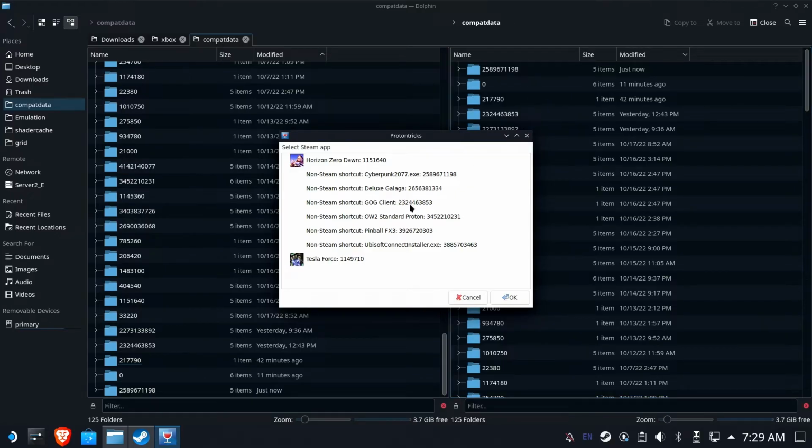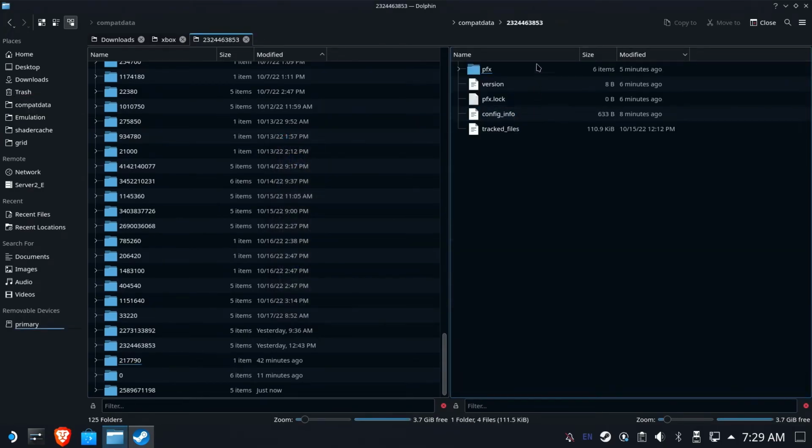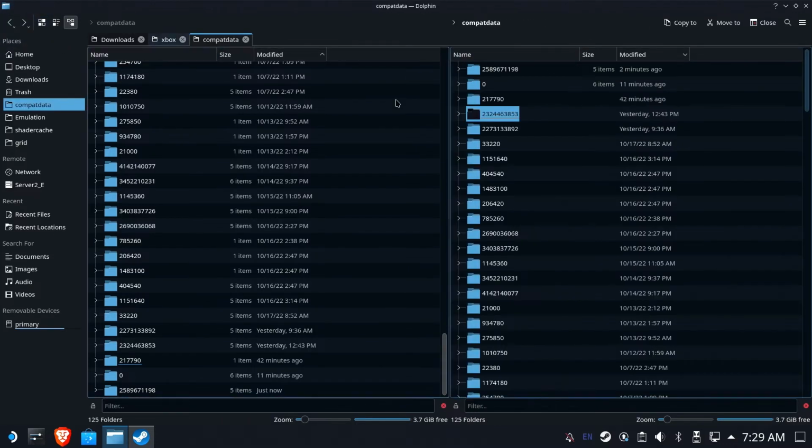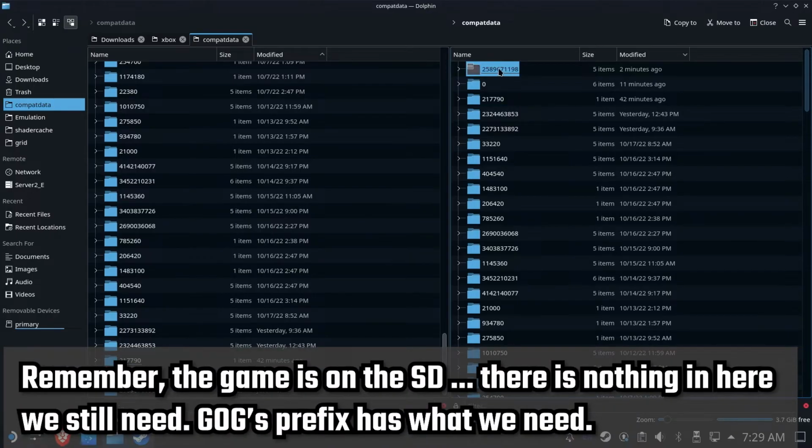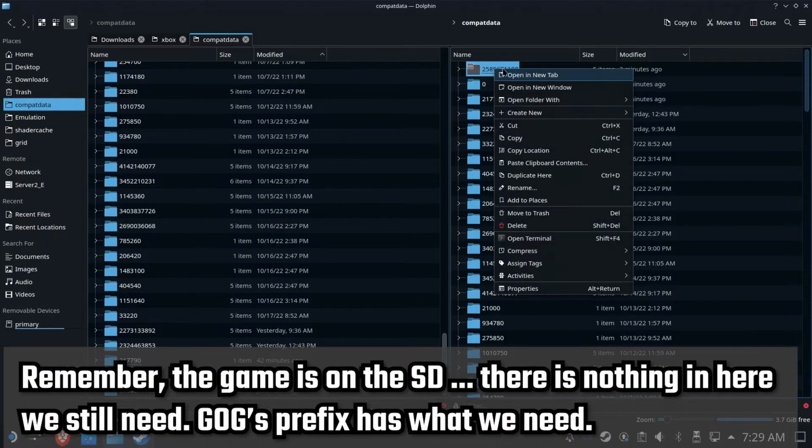This is the one that I care about. And it's right here. So I'm going to go in here, right? This is the folder that has what I want. So I'm going to select all and copy, so I have that on my clipboard. Perfect. Now I'm going to back up. I'm going to actually delete Cyberpunk's Proton compatibility folder.